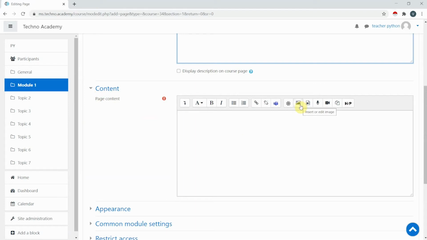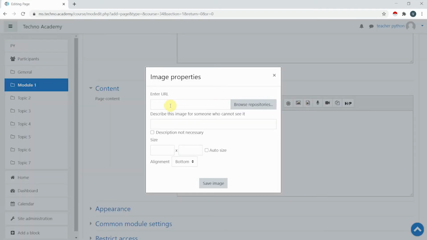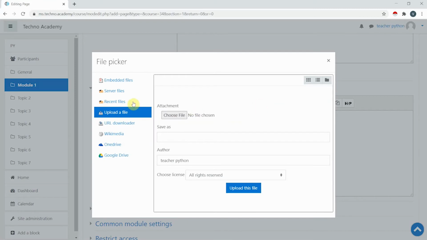So here is the option to add an image, click the image button. You can use a URL or something, or otherwise here is the option to browse repositories. Just click that and you can get some options like upload a file using the choose file option, or otherwise here are two options like if you have some videos or images in OneDrive or Google Drive, you can choose those files from there also. So that's a method to upload from there. You can choose it from there, or otherwise you can upload from your local machine.